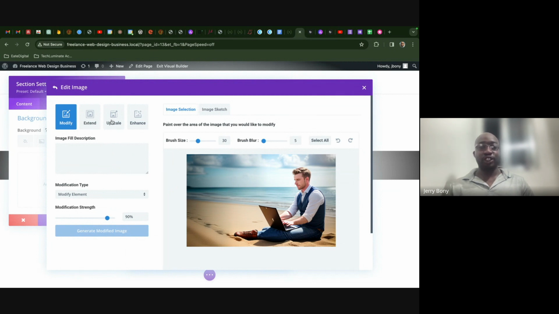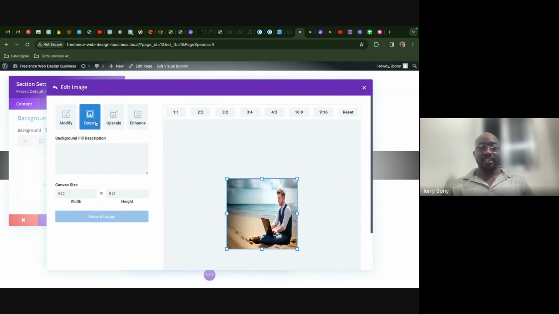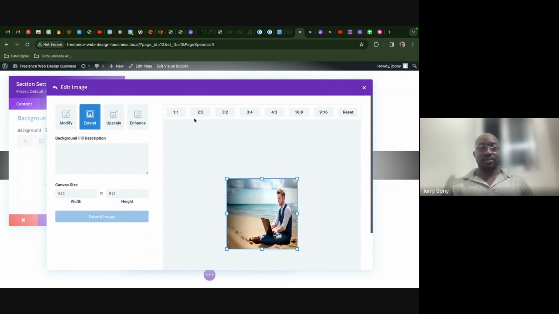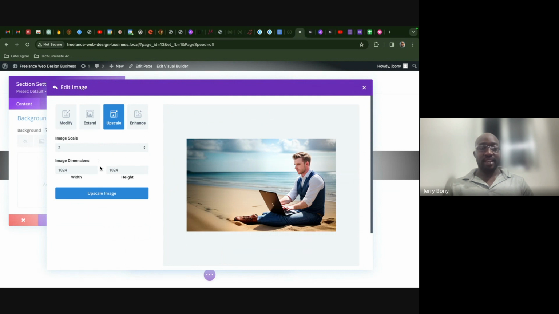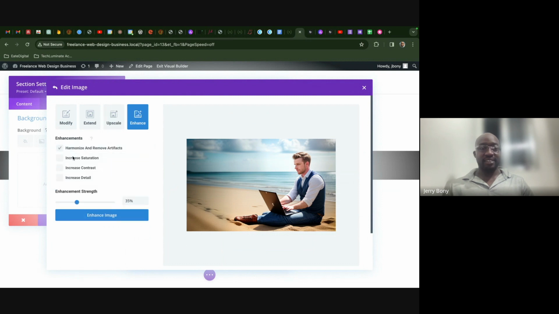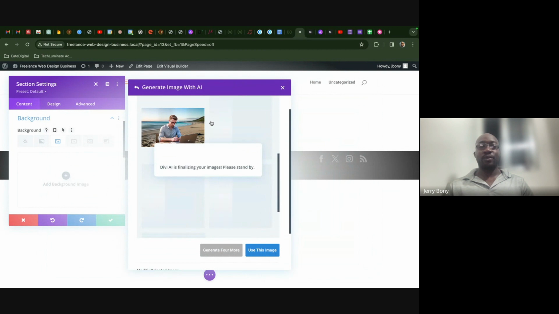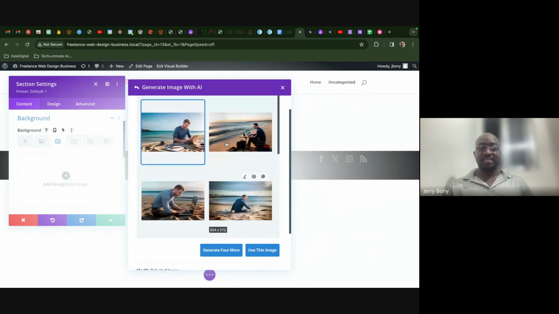But what I wanted to show you is how you can extend it. You can extend the ratio. You could upscale it, kind of make it bigger. You can enhance it, increase saturation, contrast, increase detail, click enhance image. But I'm gonna change this to something like somebody working in a coffee shop or something.